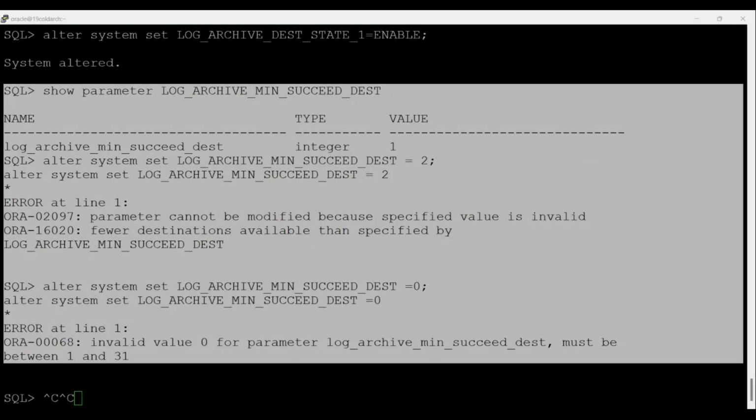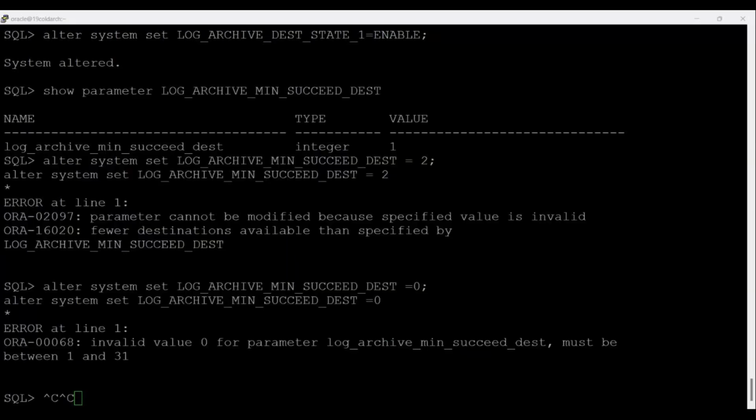At least one local destination is operationally treated as mandatory because the minimum value for this parameter is 1. Okay, and the log archive min succeed dest parameter value cannot be greater than the number of mandatory destinations plus the number of optional locations. And V$ARCHIVE_DEST is the view.